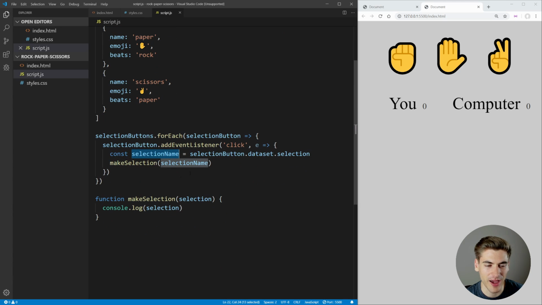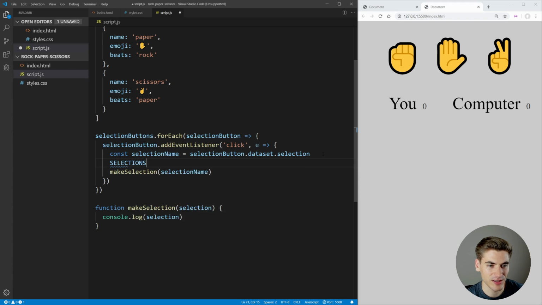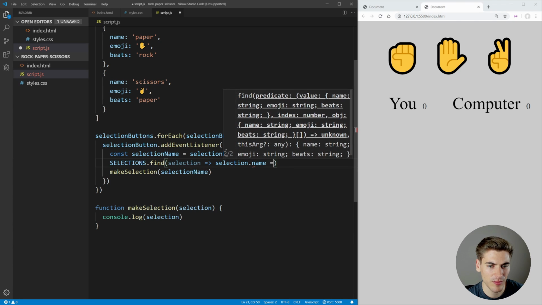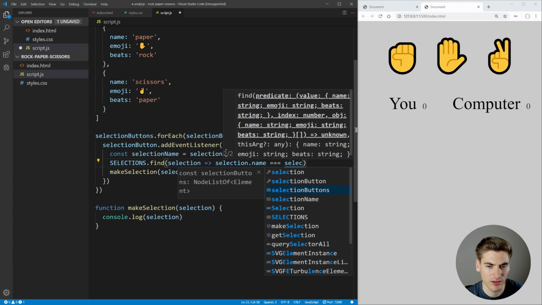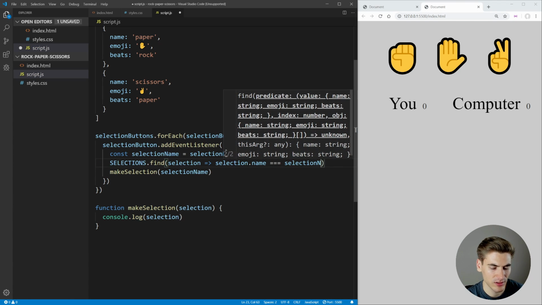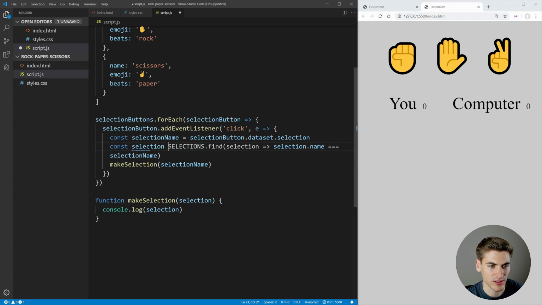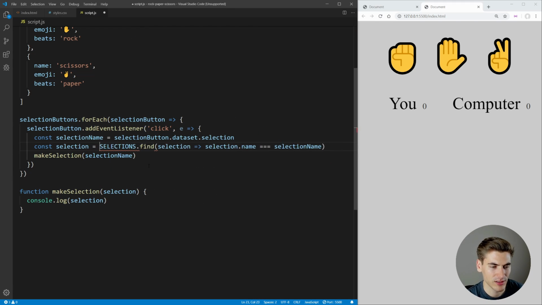And now instead of passing our selection name down, let's get our individual selection. So we can say selections.find. We want to find from our selection which one shares the same name. So selection.name is equal to selectionName, just like that. And this is going to be our selection. So essentially we're just looping through all of our different selections and finding the one that has the exact same name as our selection name here. And let's pass that down to makeSelection instead.